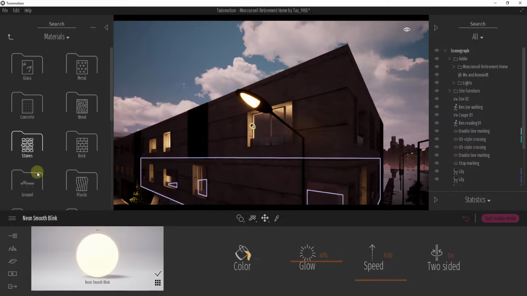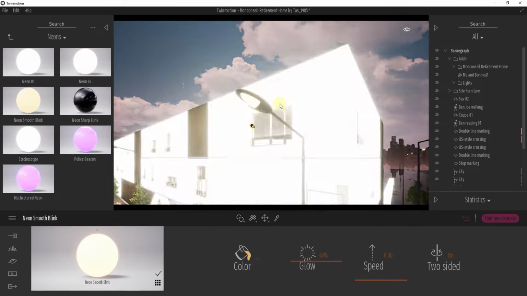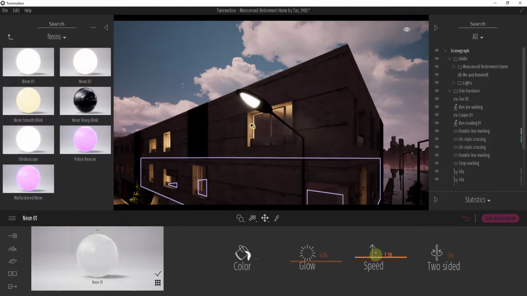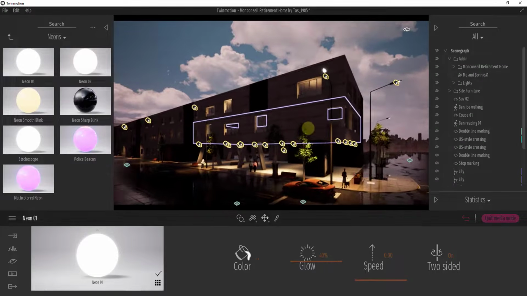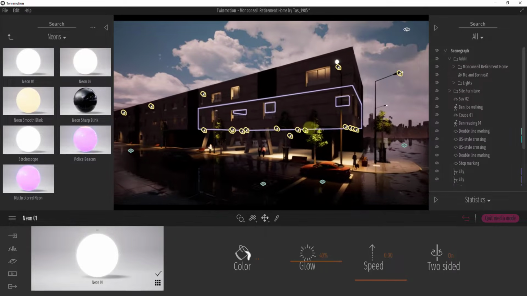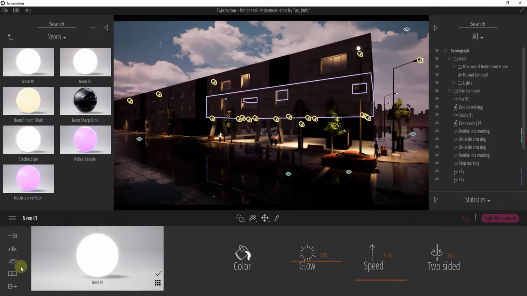So under neons, there's a few different options. Generally speaking, I find myself using just the neon one. It's just kind of a standard, and you can add that strobe effect by adjusting the speed or not. So emitters are just materials that you set up to emit light. And so that's kind of an overview of the different lighting settings in here.